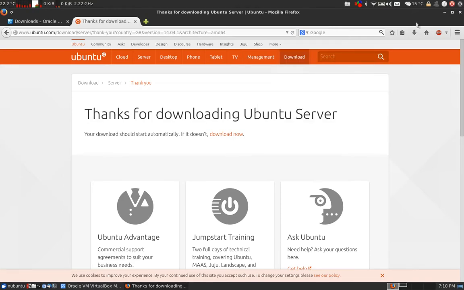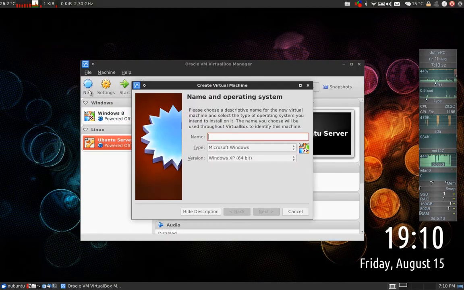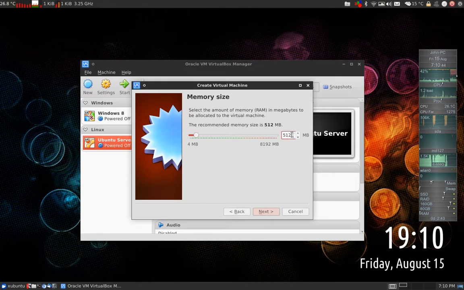Once it is downloaded, you can close your browser, click New in VirtualBox. Now I'm going to call this Ubuntu Tutorial. Now I have 8 GB of RAM in my system, but it is recommended 512 megabytes, but I'm going to set this as 1 GB just to be sure.